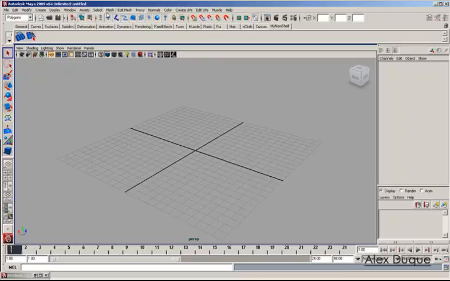So the idea is that if you're modeling, just look for the tools that you use the most. Stuff like the extrude, the split polygon tool, the insert edge loop tool, merge, and all those, and just add them onto that shelf. So that pretty much takes care of this tutorial.